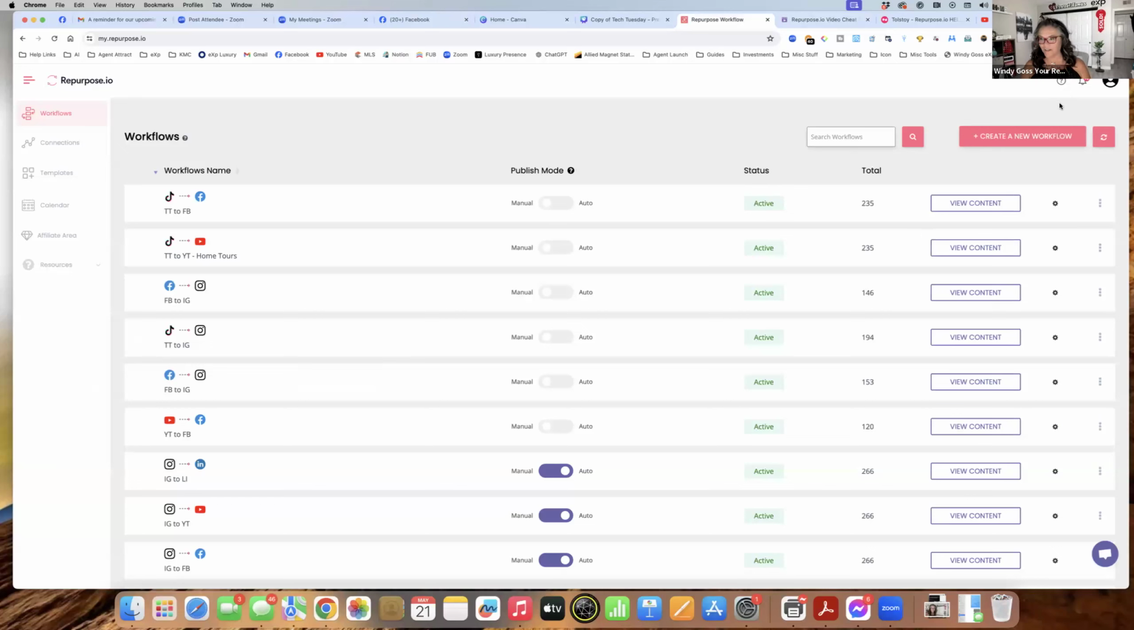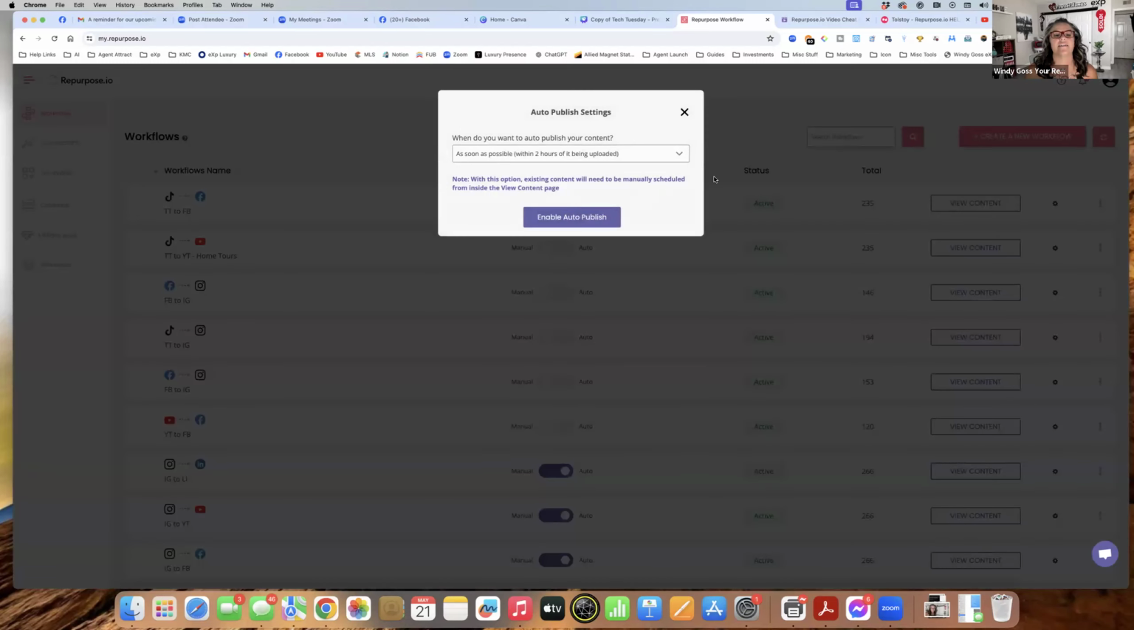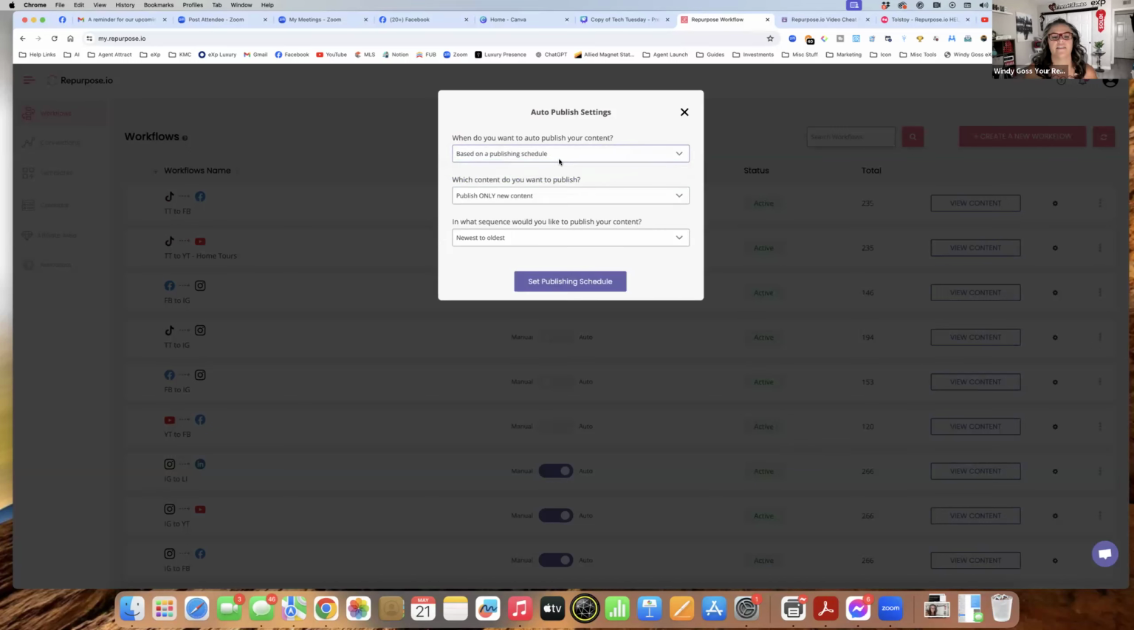Okay, so we're going to talk about how to automate it. Let's say every time I post on TikTok, I want it to go to Facebook automatically. If I click on this, this is what I have mine set up on: as soon as possible, within 2 hours of it being uploaded. So you could either do that, or you can base it on a publishing schedule.